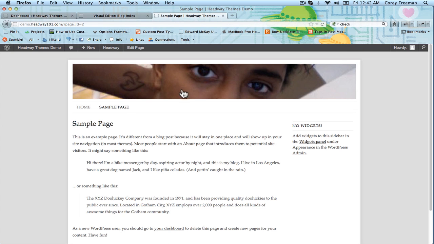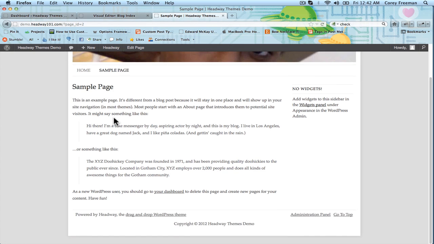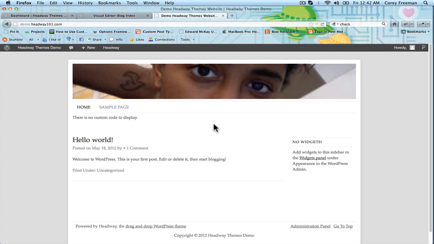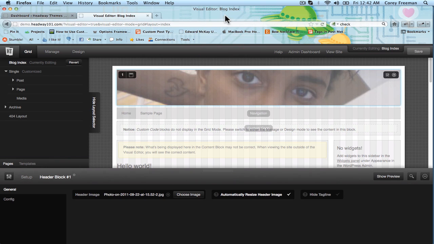Okay, so now you can see on the sample page, which is the page we just cloned a layout for, you can see the header, and on the home page, the custom code block appears and you can see the same header. So that's pretty much how cloning a layout works.